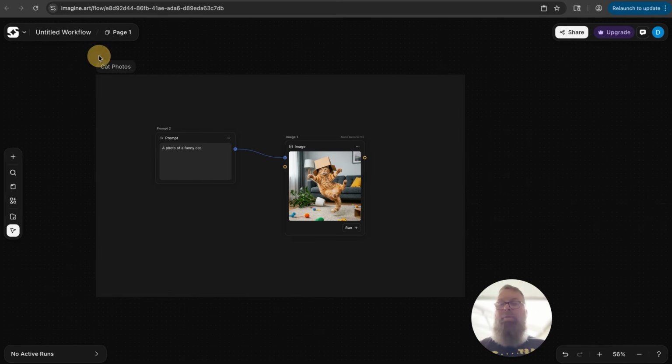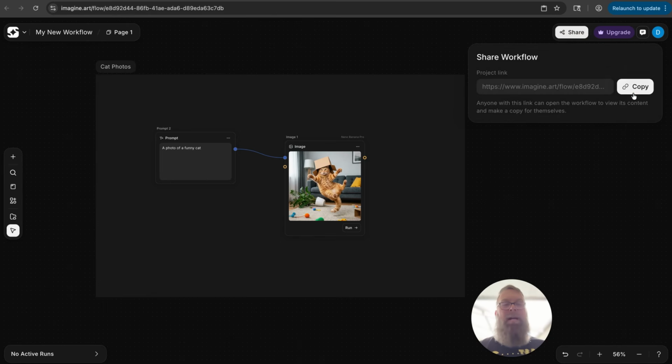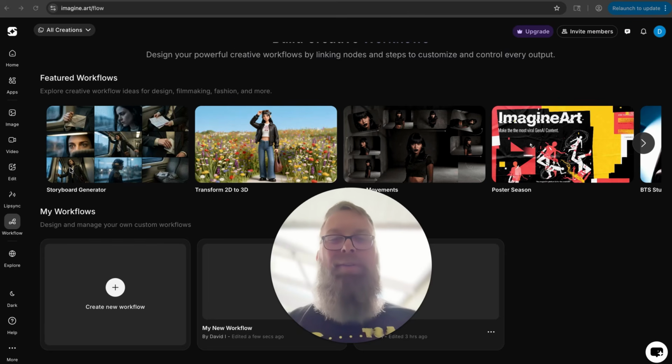You can name your workflow at the top left to keep your project straight. And when you're ready to share, hit the share button in the top right. Copy the link and send it to your team. Anyone can view it and make a copy. And that's Workflows. Nodes to create, canvas to organize, and tools to monitor and share your work.